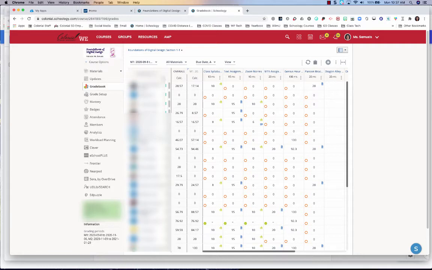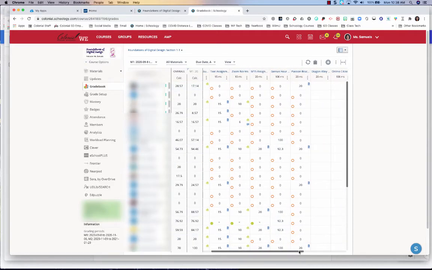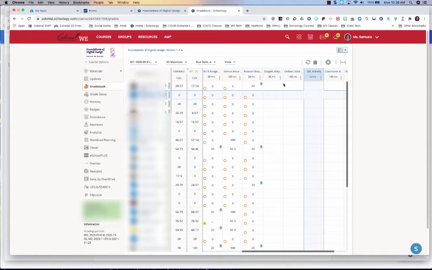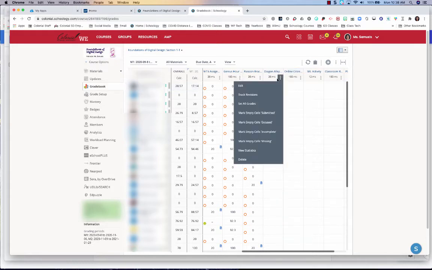You also have the ability to edit materials. Let's take a look at these assignments that are coming up. They haven't been passed out yet, or they haven't been completed by the students. If you hit these 3 dots, you can edit, you can track revisions, you can set all grades. So if there is a grade that is going to be standard for students, you can mark any empty cells submitted, excused, incomplete, or missing. You can view the statistics for a particular assignment.